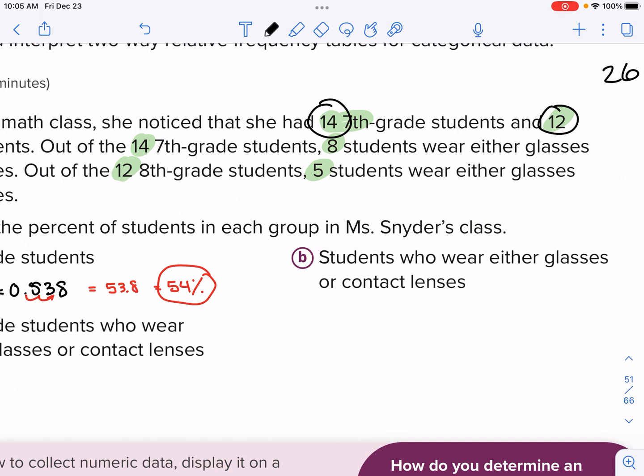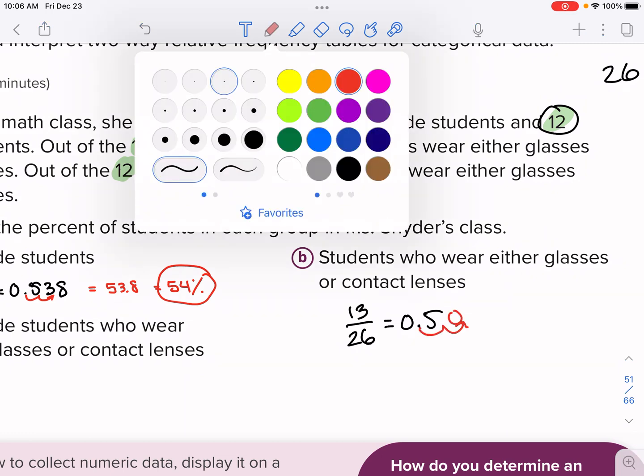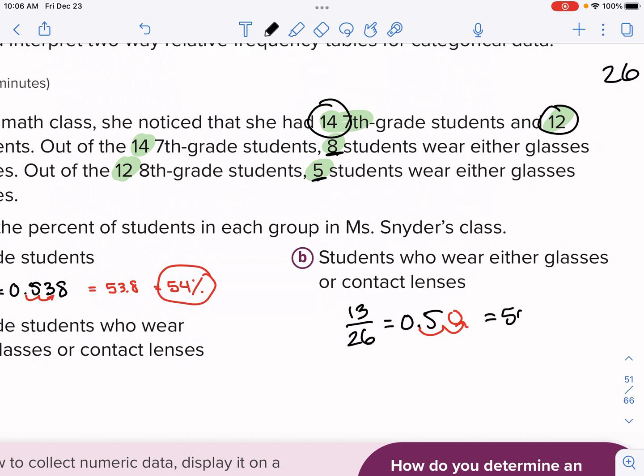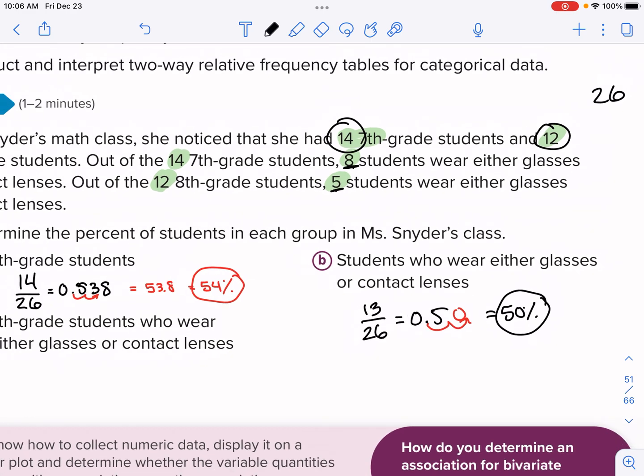Next is students who wear either glasses or contacts. So we have 8 of these students that are 7th graders that wear contacts or glasses, and 5 for 8th graders. So if you add that together, 5 plus 8 is 13. And we're still going to divide that by the total amount of students. So if you divide that, that is 0.5. But this as a percent, we move the decimal 2 to the right. We'll have to put a 0. And this tells us that this is 50%. So half the students in Miss Snyder's class wear glasses or contacts.